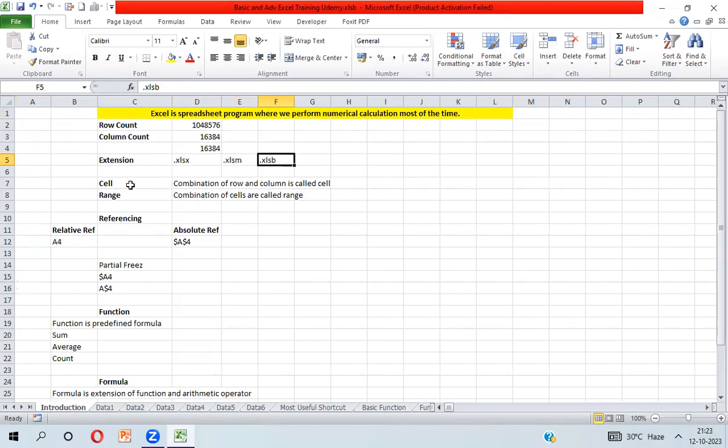What is a cell and what is a range? What is the difference between cell and range? If I put my pointer here, this is one cell. If I select any one cell, it is a rectangular box. So this is one cell. If I select more than one cell, that is called a range. See here the definition part.